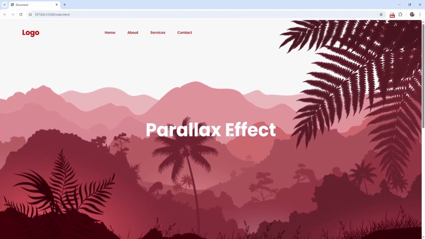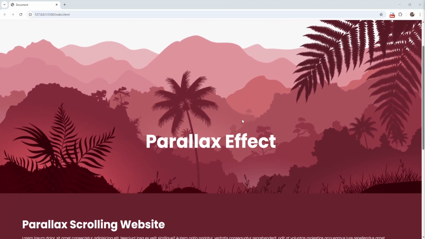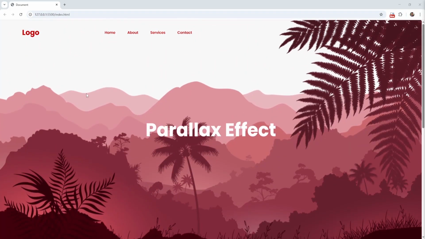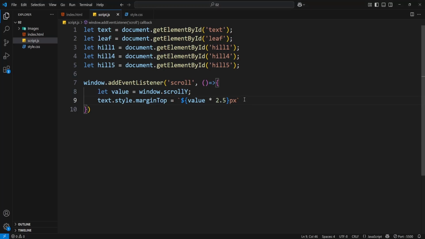So whenever I scroll down this page, as you can see, this text adds a new margin at top. In the same way, we are going to move other elements to the left side and right side. Let me show you how. So let's go back to Visual Studio Code, and this time I'm going to duplicate this line and target the leaf.style, and this time I want to move this leaf from the top.